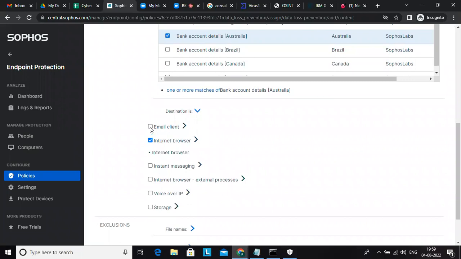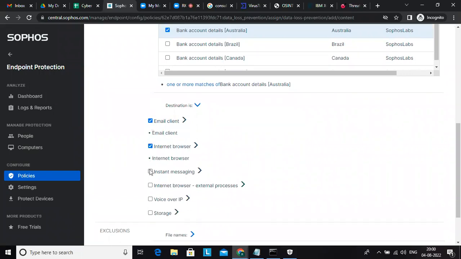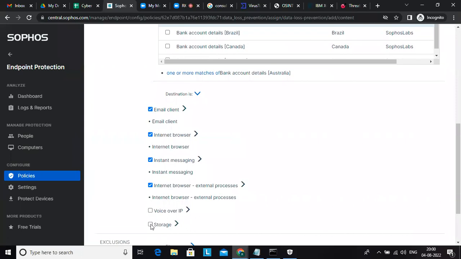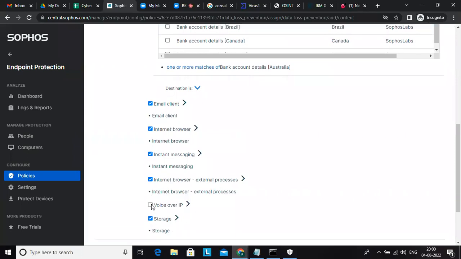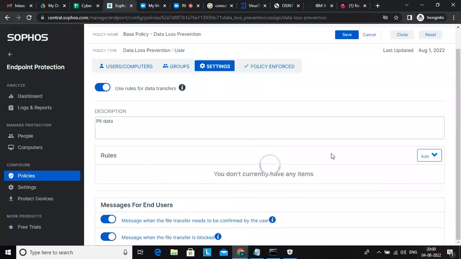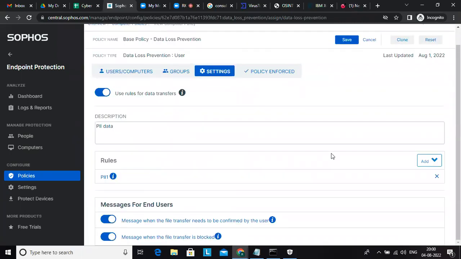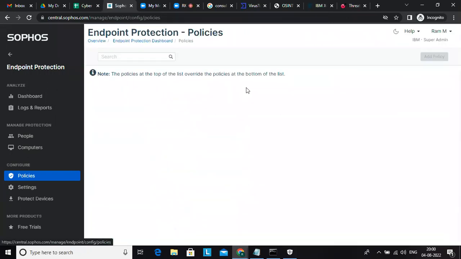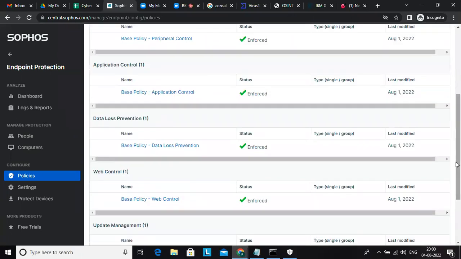So this is now Australia PII data. Whenever it is transferring via email, via browser level, via internet, via storage, and via voice over IP through calls, it will be detected and it will block it. So this is data loss prevention, DLP. Next one we have the DLP policy. Next one, please go through and play this one, then only you will understand, guys.